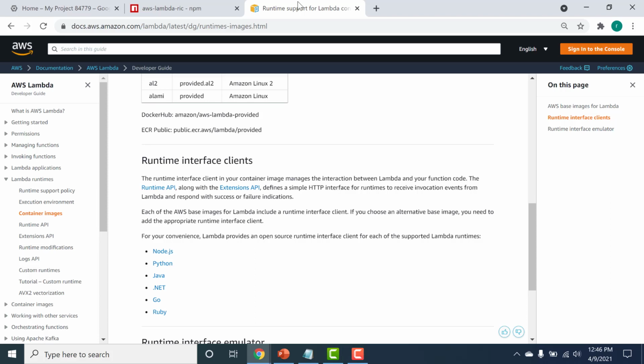Hey folks, in our previous lecture, we were able to see how using AWS provided base images, you were able to create lambdas within containers. So let's say you have your own base image and you want to use that instead of using base images provided by AWS. So how would you use your own image to have lambdas run within it? For that, you need to install something called a runtime interface client. Currently AWS provides open source runtime interface clients for the following Lambda runtimes.